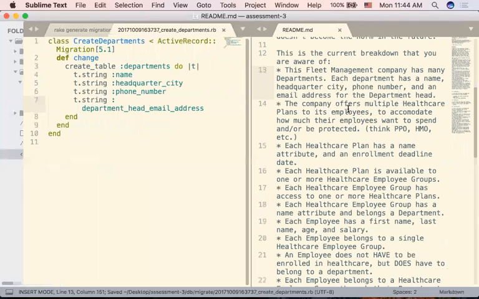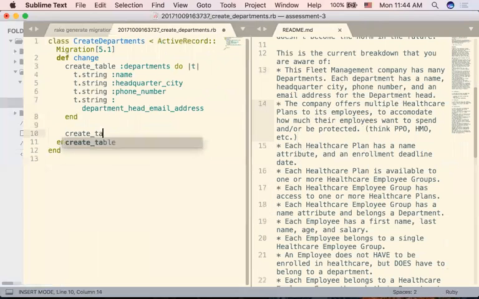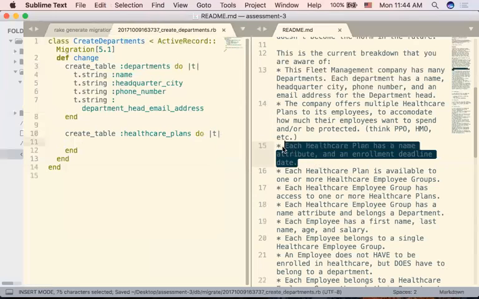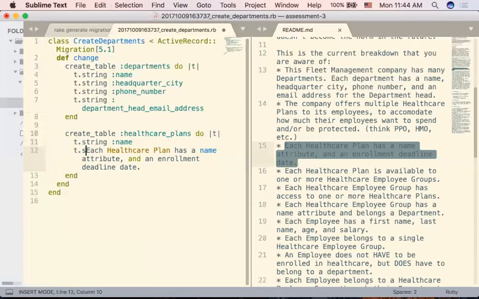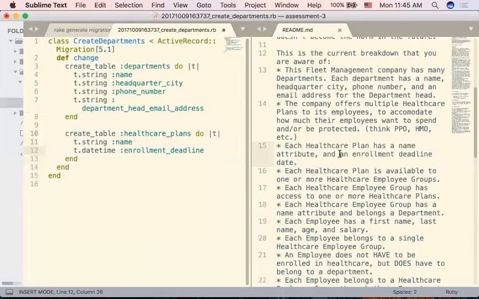The company offers multiple healthcare plans to its employees to accommodate how much they want to spend or protect. Each healthcare plan has a name attribute and an enrollment deadline date. Okay, so I'm going to guess I'm going to need to create another table called healthcare plans. Similarly, I'm just going to create a bunch of attributes. So t.string called name, t.datetime for enrollment deadline. I think that covers everything here.